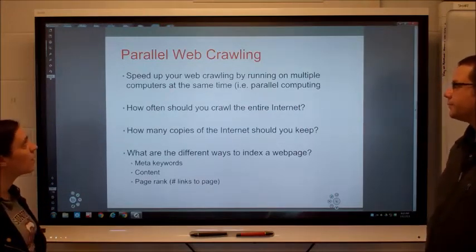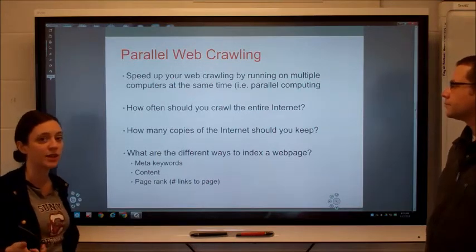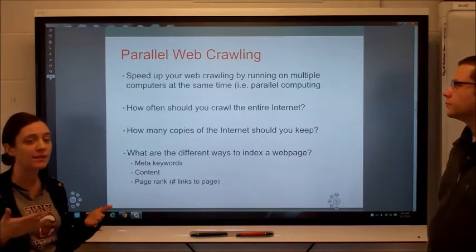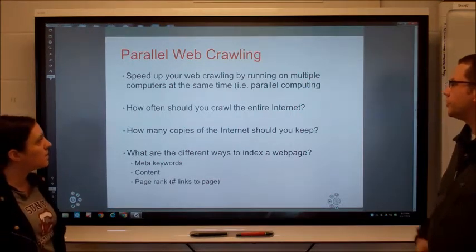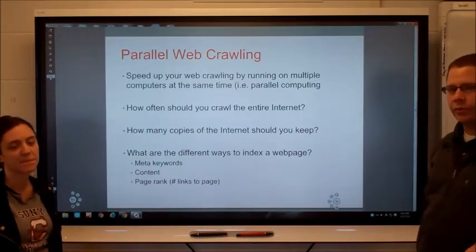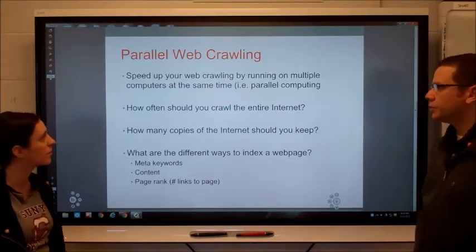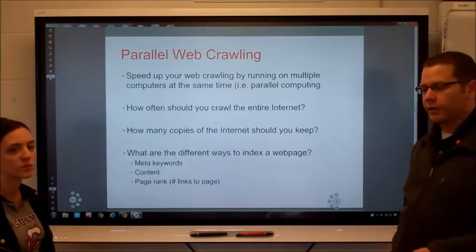So then we have parallel web crawling, which is a way to make your web crawling go faster. So you're doing multiple web crawling on different pages at the same time, and that's what we mean by parallel. There should be a note in parentheses here. But basically you would have multiple computers running through the internet all at the same time. That's why it says parallel computing.